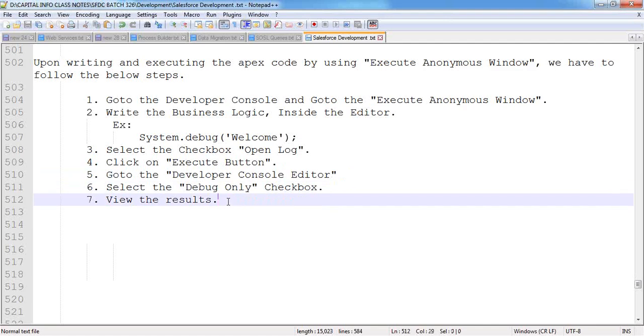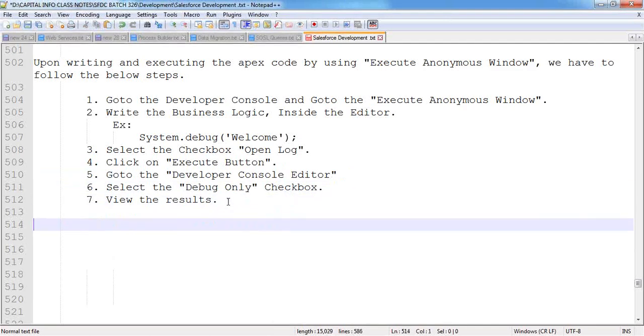Okay, this is the way we have to follow, because writing and executing the code is a bit different from other programming languages. Okay, clear?